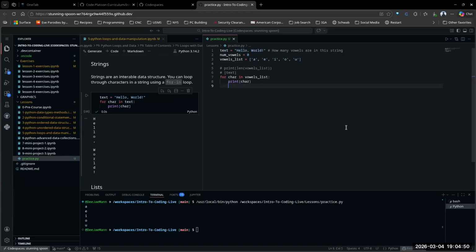Would it be, no? Try to speak out the step to yourself in plain English. Let's not think about code right here. Okay. Um, for vowels in text. No. Or length of vowels in text?